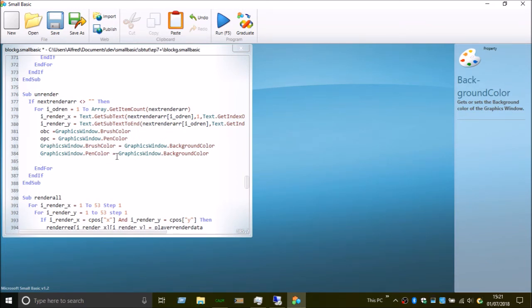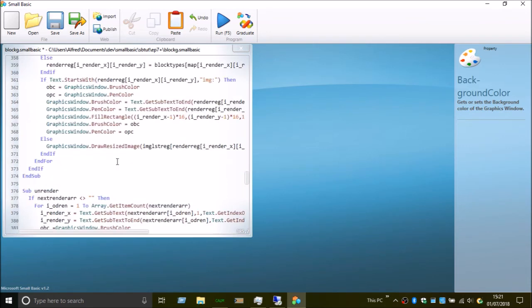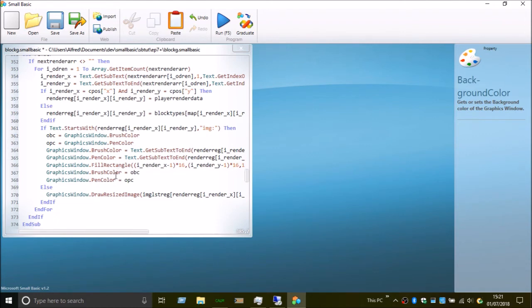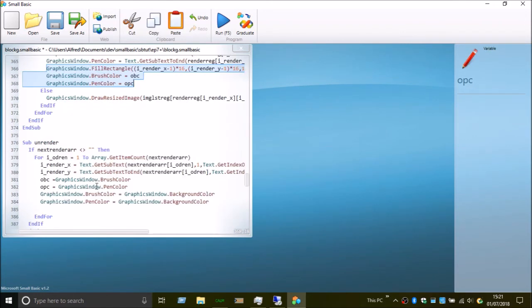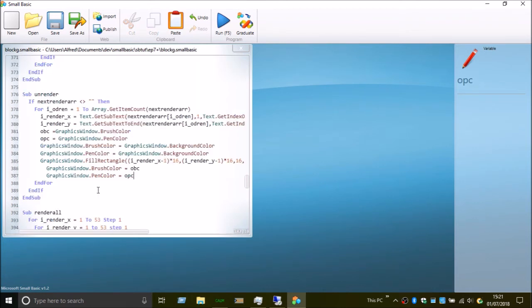Wait a minute. I'm going to fill a rectangle and set the old ones, which is done exactly the same as this, pretty much. Right, that was unrender. Now there are new subroutines such as render all, which is going to be added, I think. No. Render all already exists, sorry.